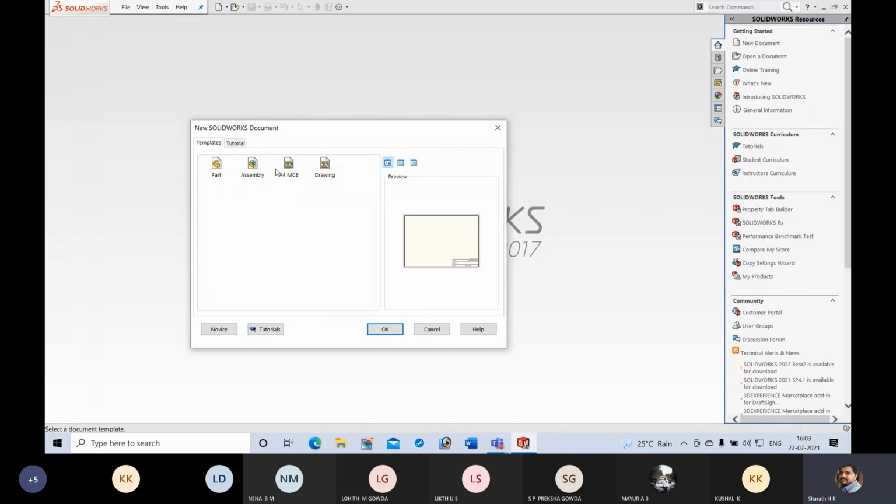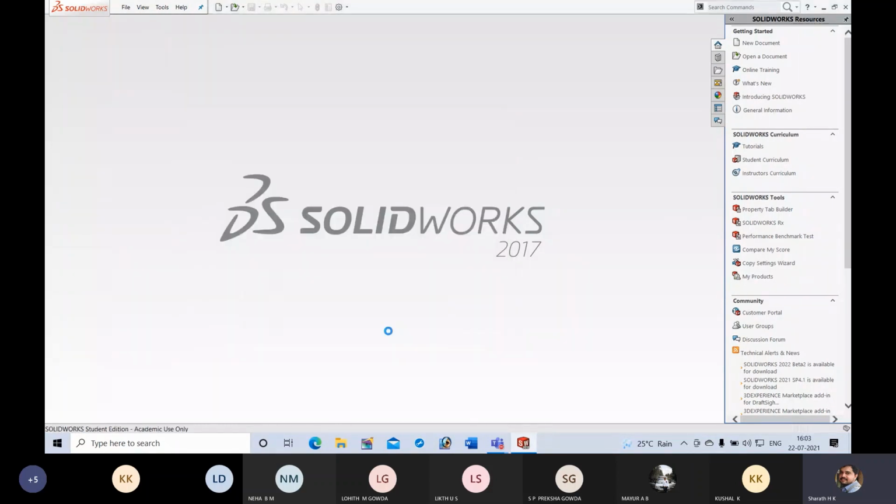Or else, if you don't find the standard template, choose drawing. This drawing is available everywhere, from the software itself, whereas A4 MCE is the template for MCE. In most of the systems in our college, you can find this template A4 MCE. If it is available, choose A4 MCE. If you don't find the A4 MCE template, then only choose drawing. Now I will choose the A4 MCE template.